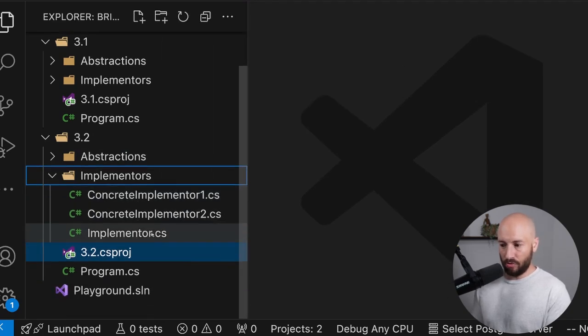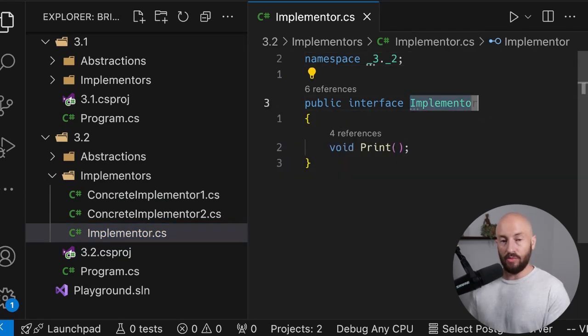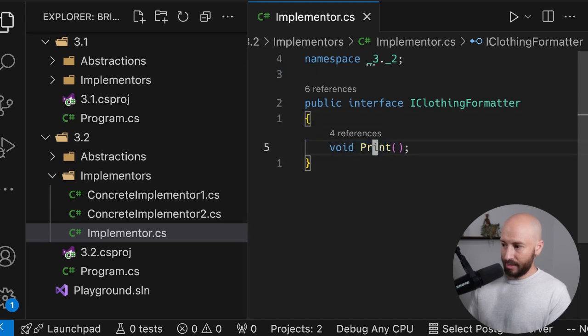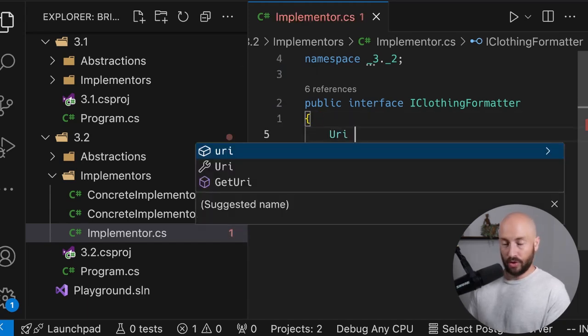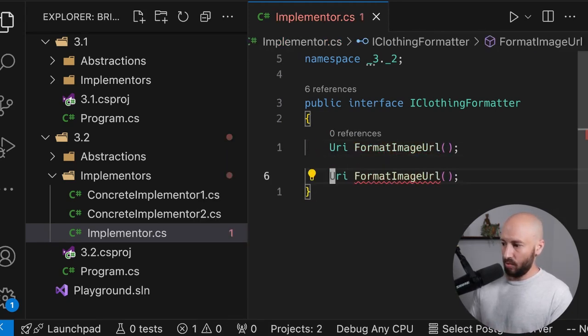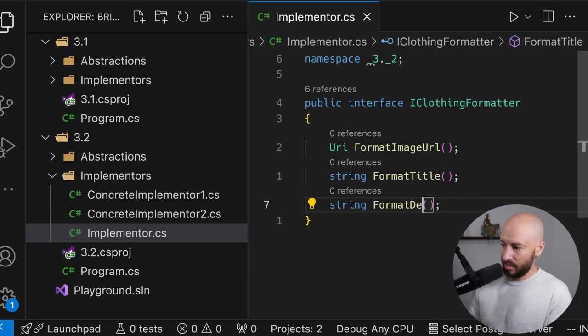The implementers over here won't be the implementer, but we said that each one of these will be a clothing formatter. So let's start by updating this to be the iClothing formatter, and let's give it the methods that we talked about. This should be one returning a URI, which is format image URL. The second one will return a string and will be format title, and the last one will be similar to this, but it will be format description.